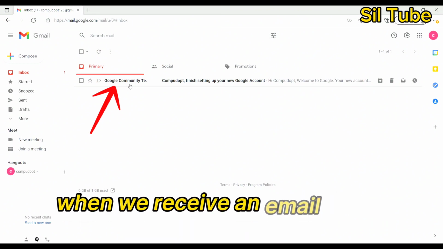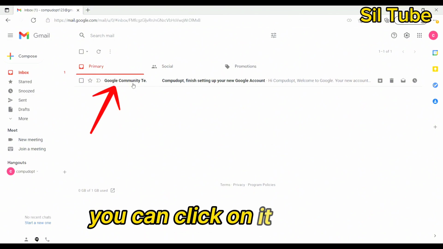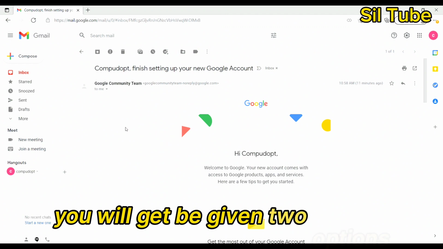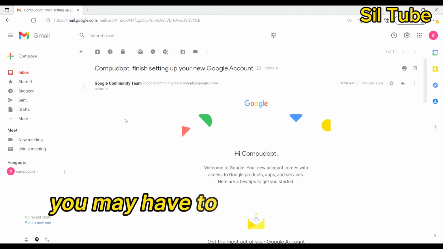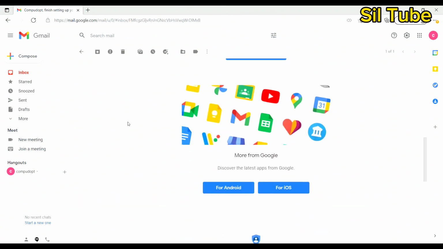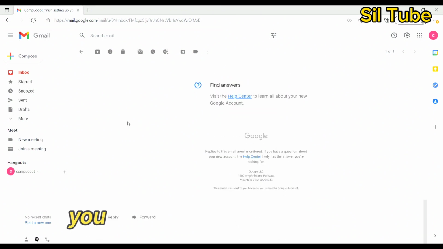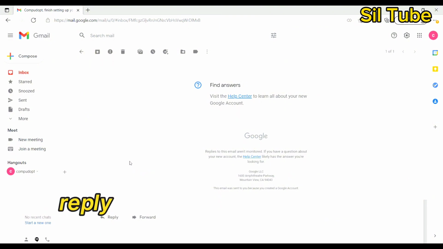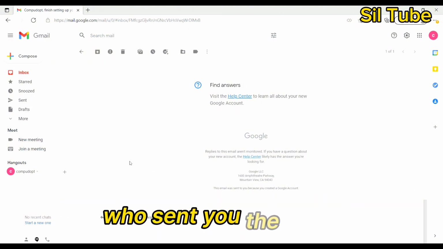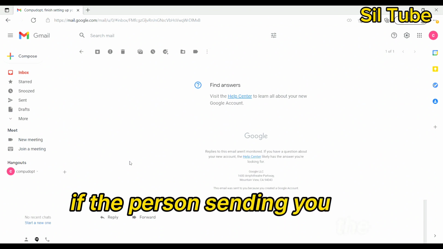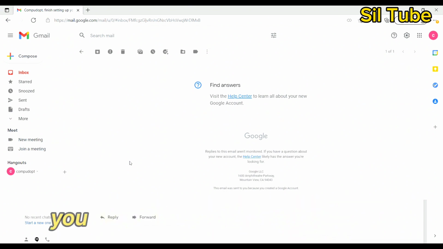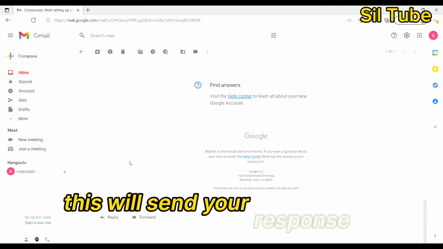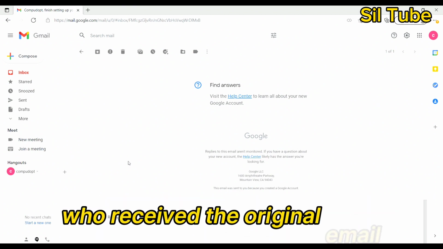When we receive an email in our inbox, you can click on it to open. Once you read the email, you will be given two options at the bottom. You may have to scroll down a bit to find it. You will see Reply and Forward. Reply will let you respond to the person who sent you the email. If the person sending you the email sent it to multiple people, you will also see a Reply All button. This will send your response to everyone who received the original email.